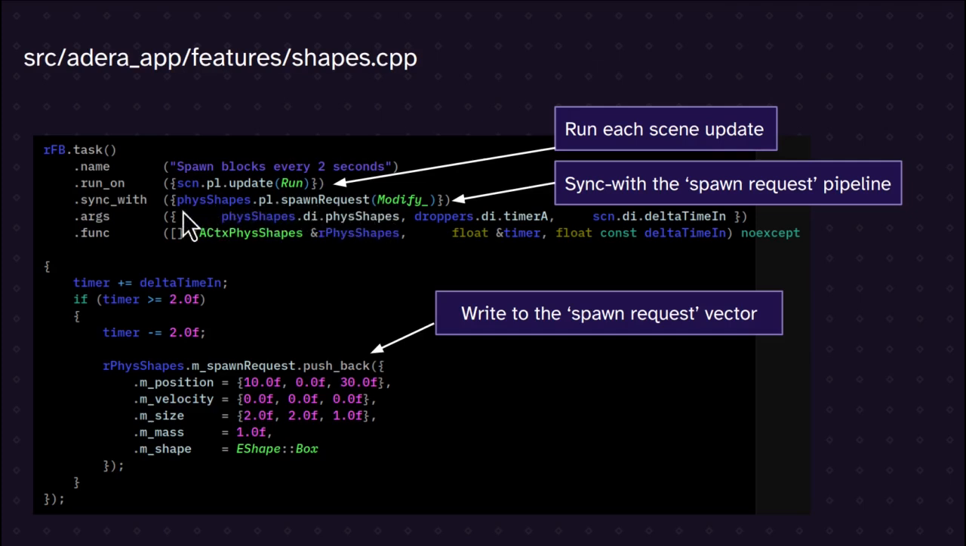But yeah, this would synchronize with, it's called sync with, a fizzshapes.pl.spawn request. This is a pipeline. And the spawn request vector, which is just this variable down here, uses, what do you call it again? An intermediate container, because this would just be cleared at the end of the frame. And there's something called data IDs up here, but I'm not going to worry about those. But either way, the correct variables get obtained from the world, and then we just modify it as regular code.